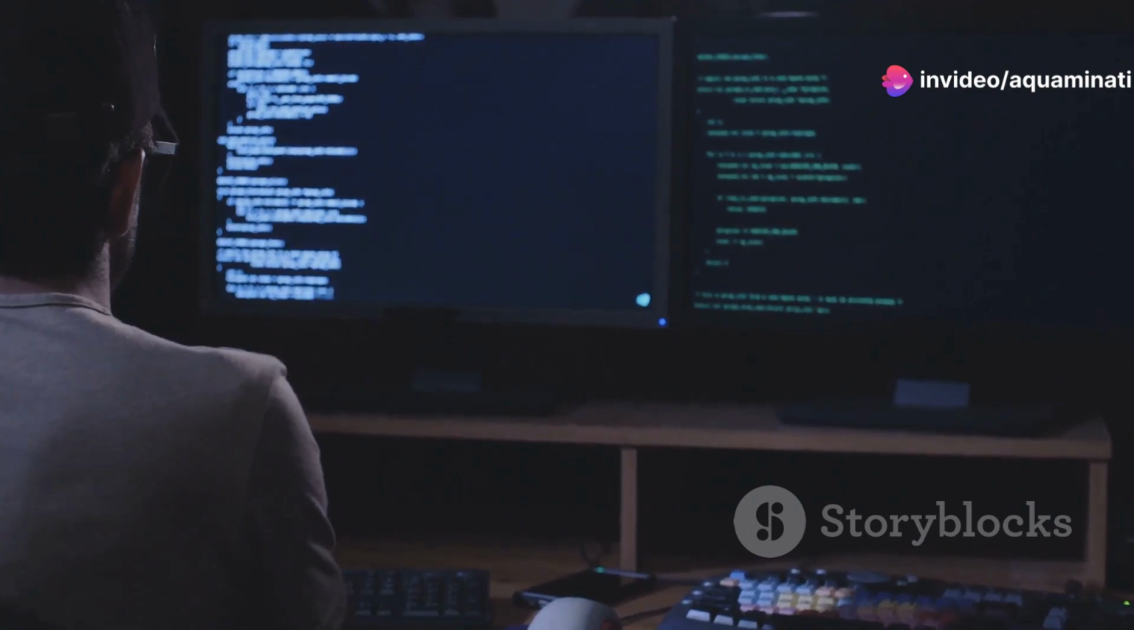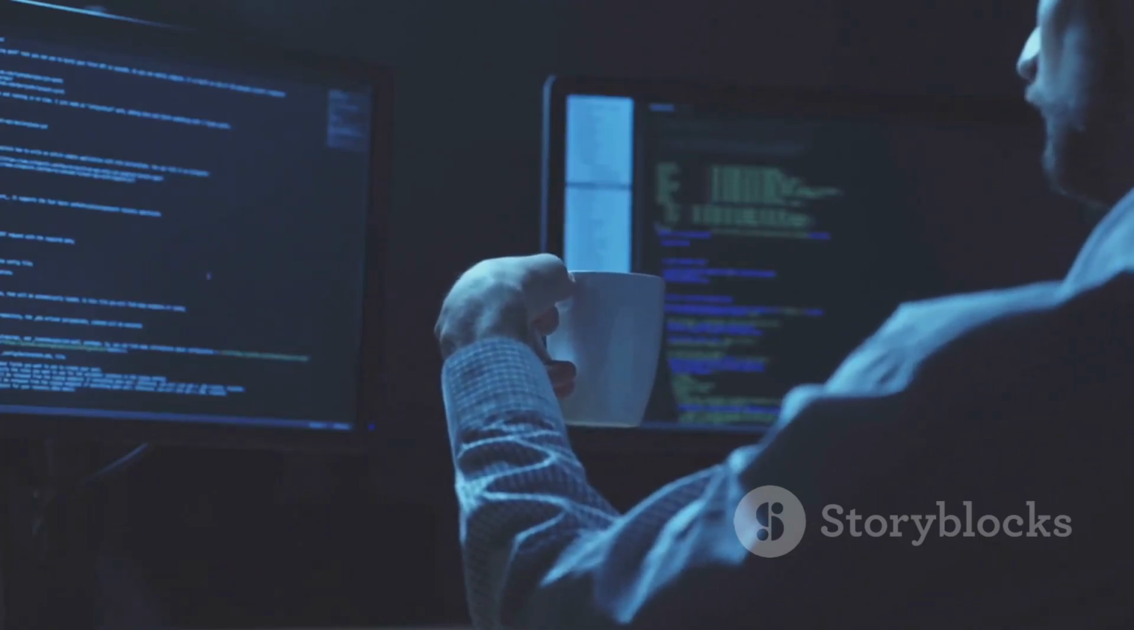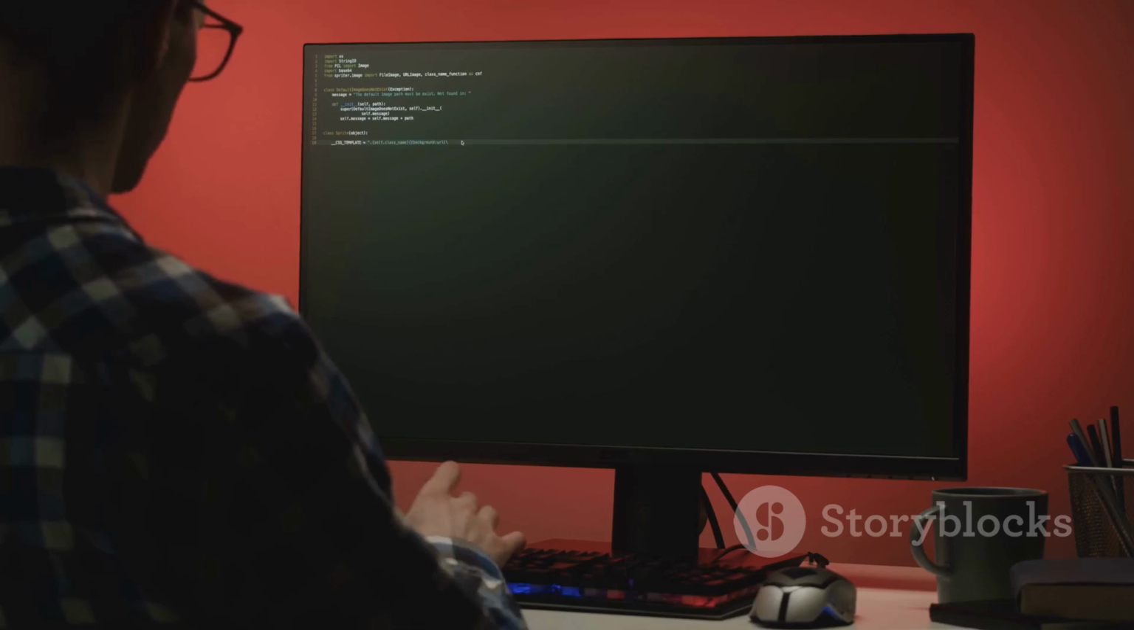Use with care, especially recursive delete. Remember, with great power comes great responsibility. Always double-check your commands, especially when deleting files.